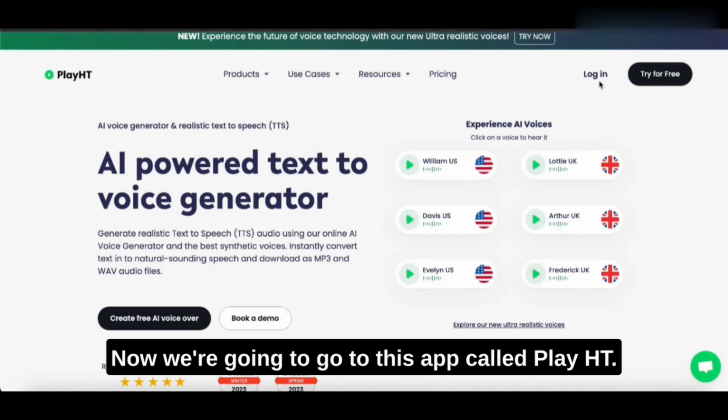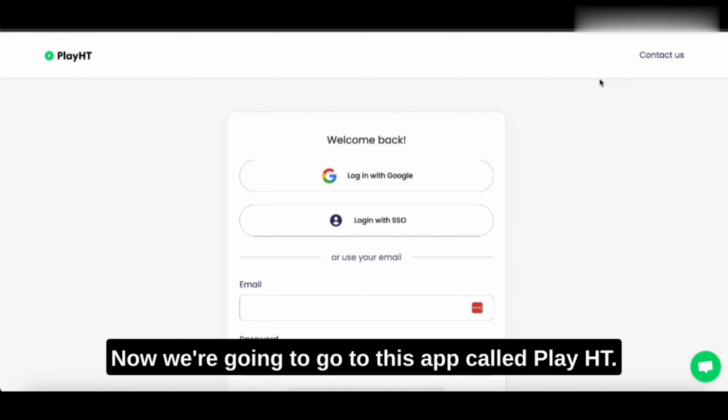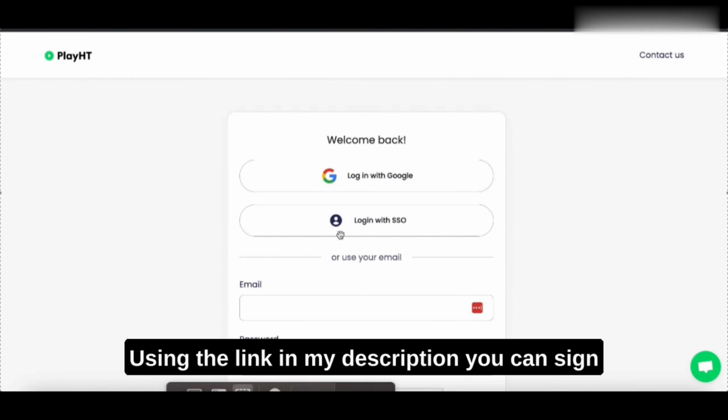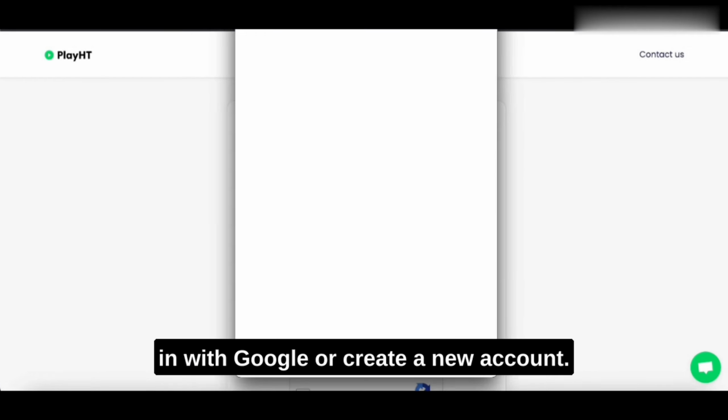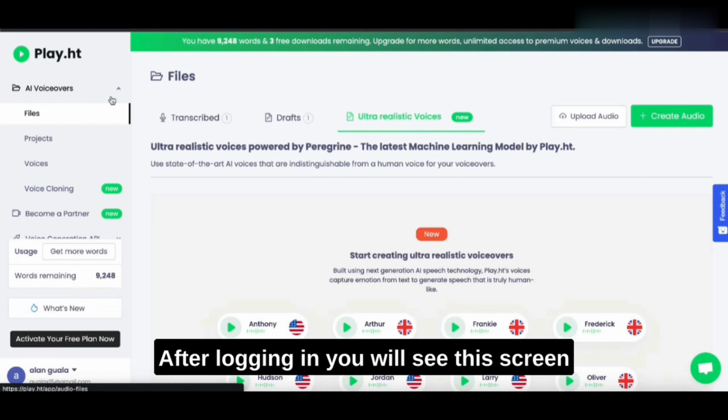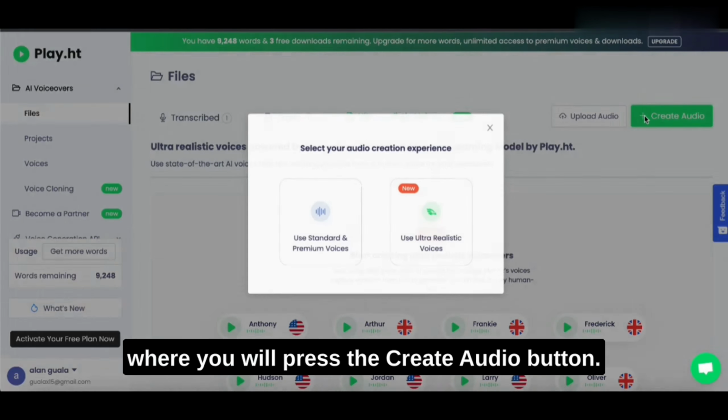Now we're going to go to this app called Play.ht, using the link in my description. You can sign in with Google or create a new account. After logging in, you will see this screen where you will press the Create Audio button.